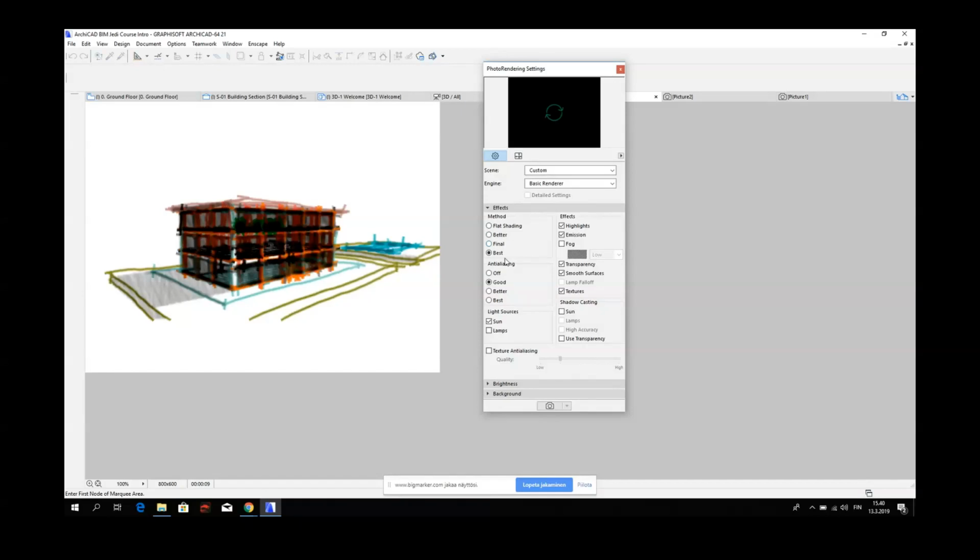Obviously, the better you set the anti-aliasing and the method, the longer it's going to take to generate the image. If you just want a really quick and dirty image to check something, you can bring the anti-aliasing back. You can also turn off some effects, like transparency, which makes anything transparent, like glass, see through. If you turn that off, you're not going to see through the window. So if it's not important to see inside the building, you can turn that off, which also saves time and processing.